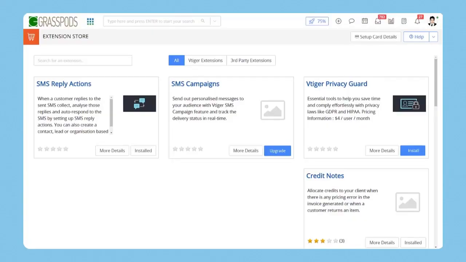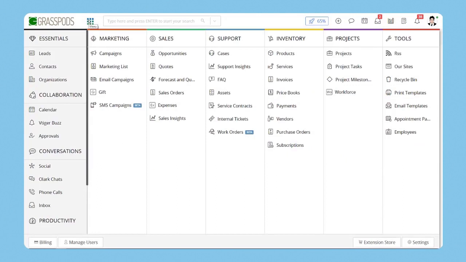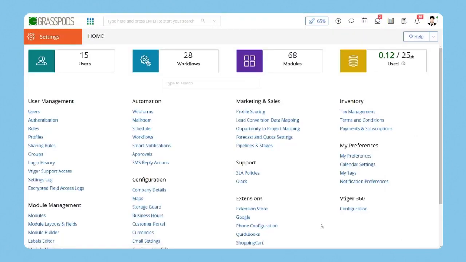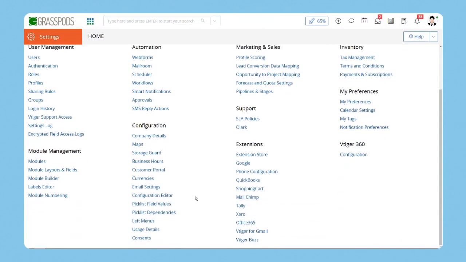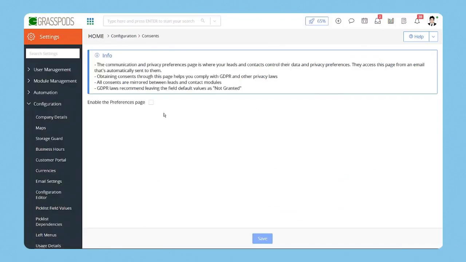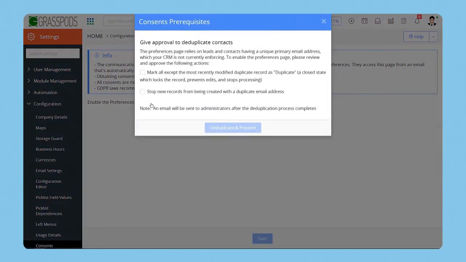Please note that obtaining consents and the contact preferences page requires the Privacy Guard extension. To begin, log into your Vtiger account and go to the Settings page. From there, click on Consents under the Configuration. Here, enable the Preferences page.